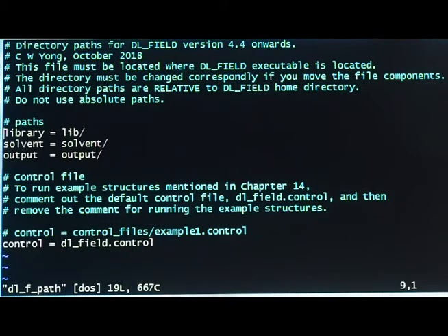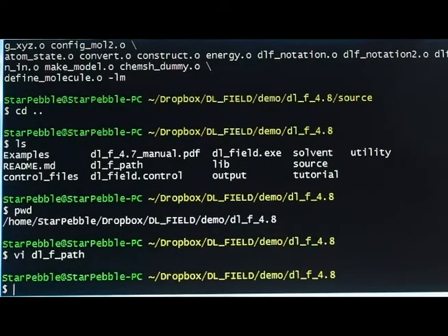By default, it is pointed to the DL_field.control file, which is located at the DLView home directory. Once DLView is run, this would be the control file that DLView is going to read. You can obviously copy and rename the control files and put them in different locations. However, only one file can be specified at any one time. Let's look at the contents in the control file.